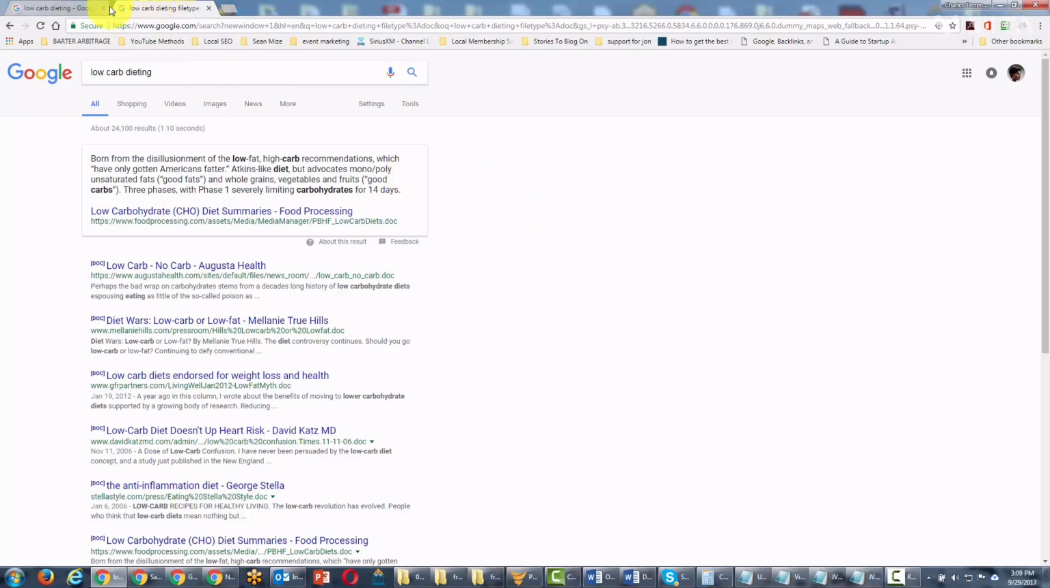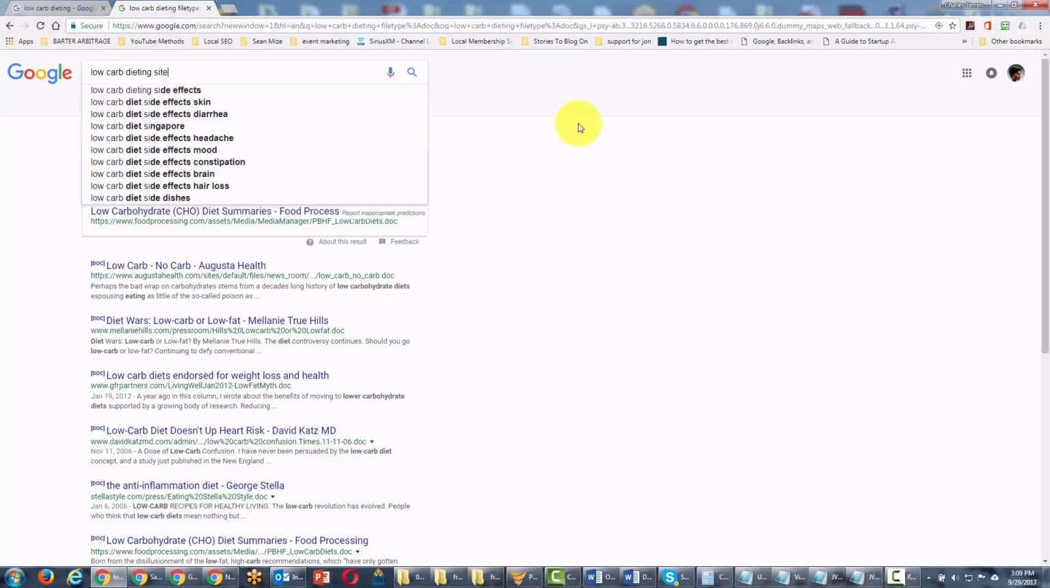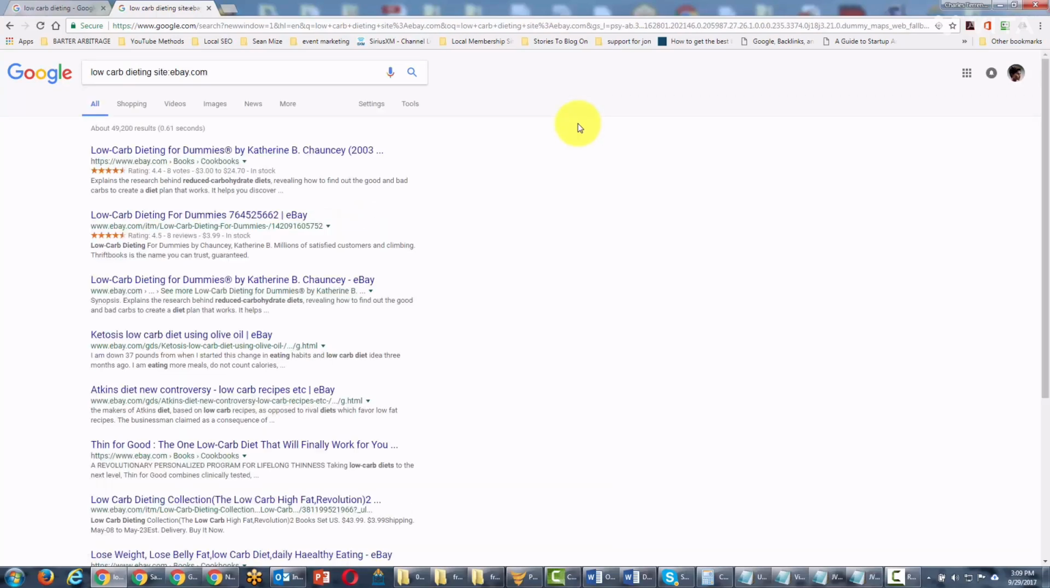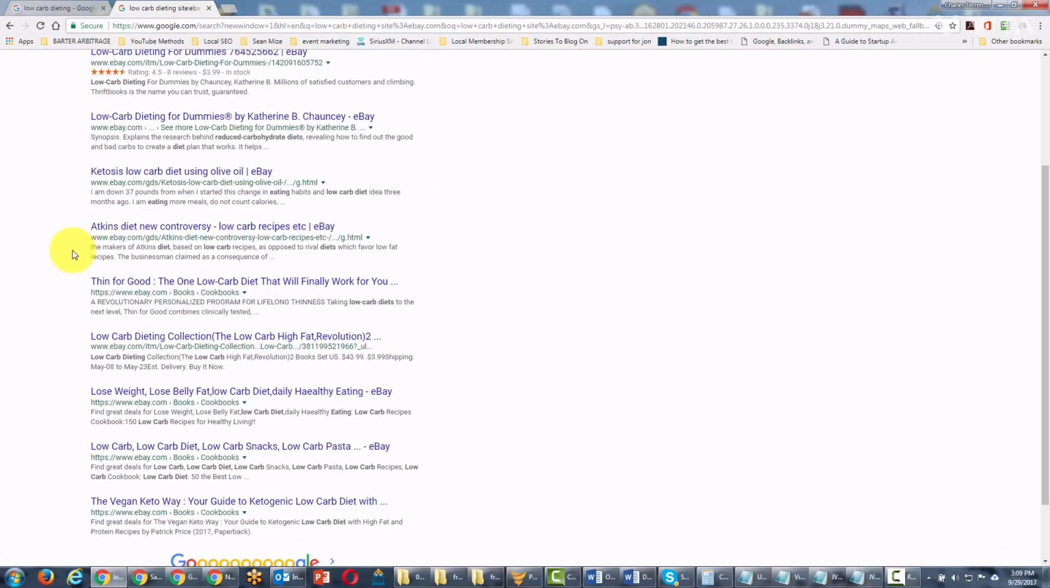Welcome back. We can actually limit our search to finding the term that we're looking for, but only within a certain site. So for example, we're looking for the term low-carb dieting, but we could specify that we only want to find low-carb dieting within a certain site. So we'll place the word site, then colon, and then the site. In this particular case, we could use ebay.com. We'll click enter, and the only results that come back are going to be from ebay.com.